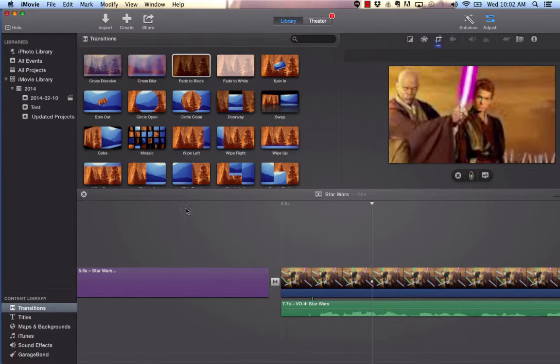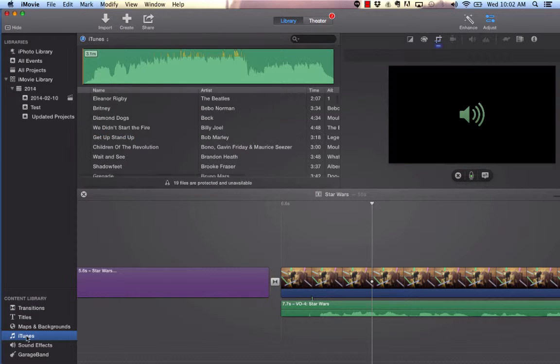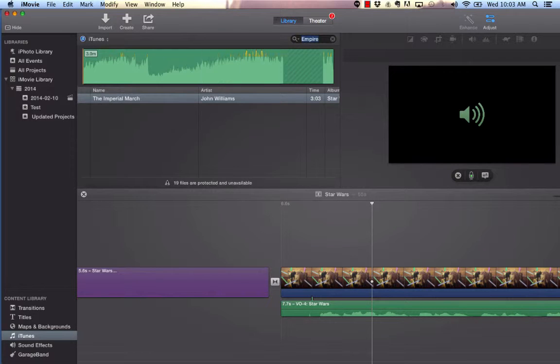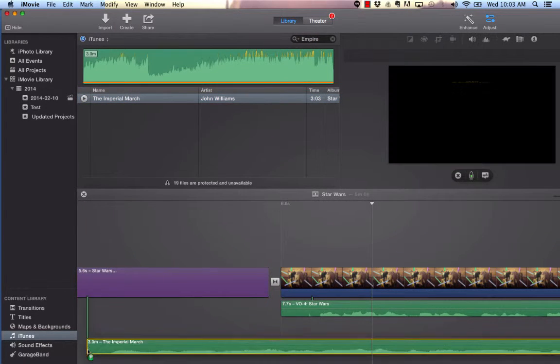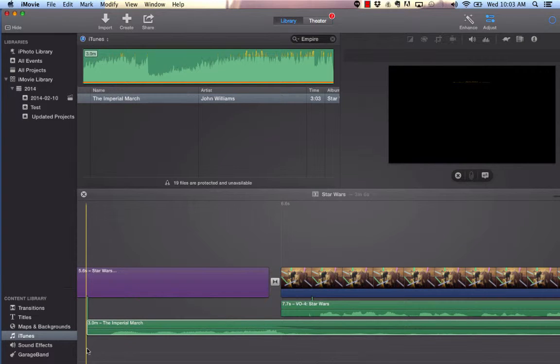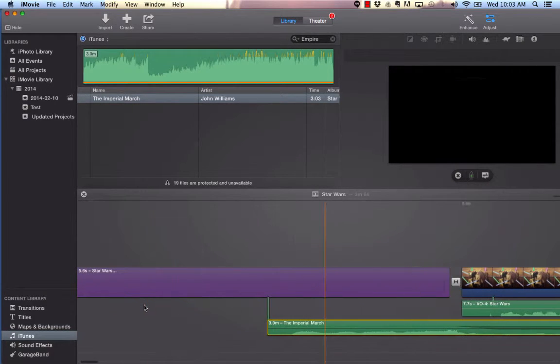The way I'm going to do that is go to my iTunes library, which is down at the left-hand side. For me, I have a particular soundtrack that's going to work out really well that goes with Star Wars, and that is from the Star Wars soundtrack itself, which is the Imperial March. All I have to do is go to iTunes, find the song that I want, and then drag that down below. And now I have the Imperial March.